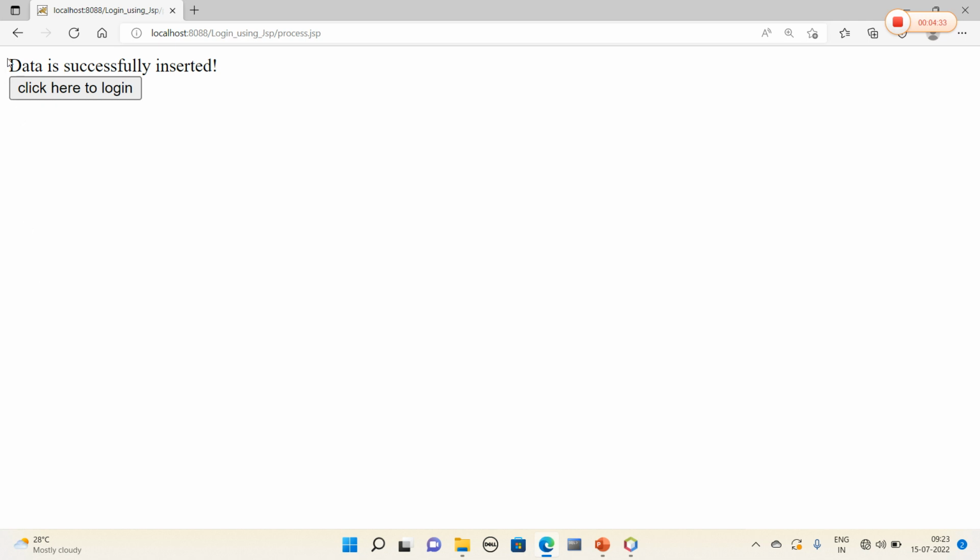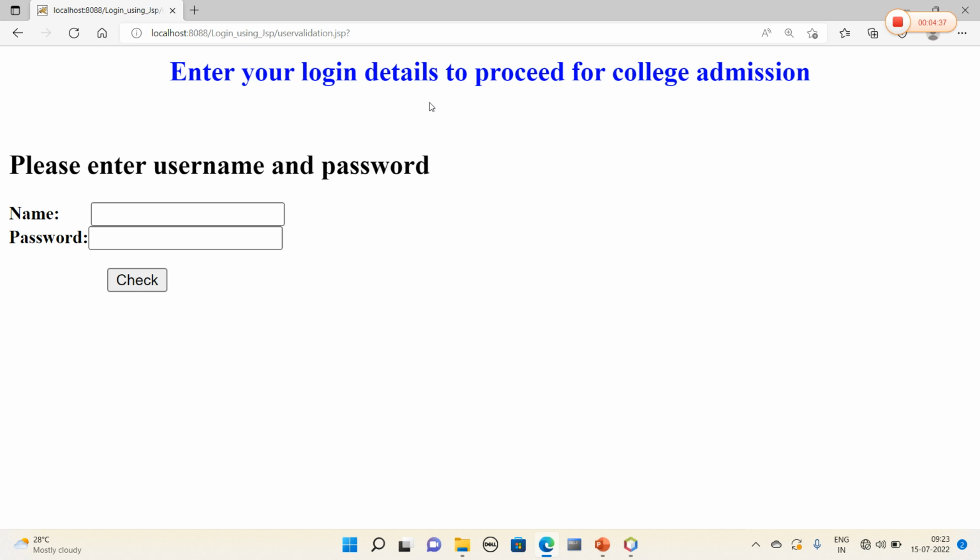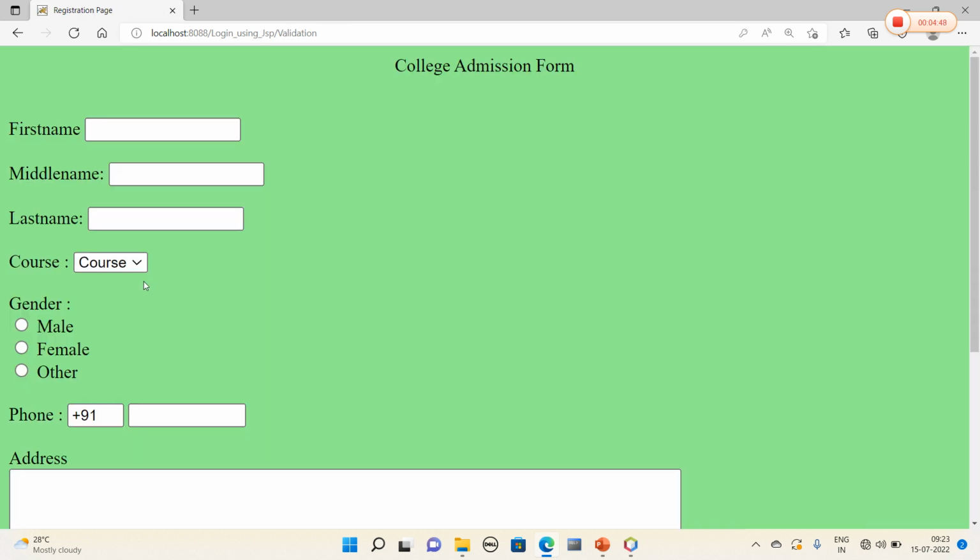I am going to select the submit button. The data is inserted successfully. Now I am going to log in with the details. Enter your login details to proceed to college admission. Username India, password India. I will verify whether it is equal or not. Yes, I am going to check here, and it will be navigated straight to the college admission form.